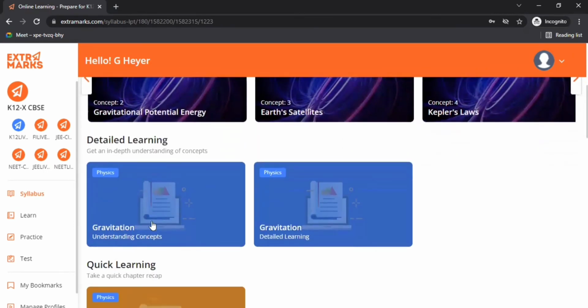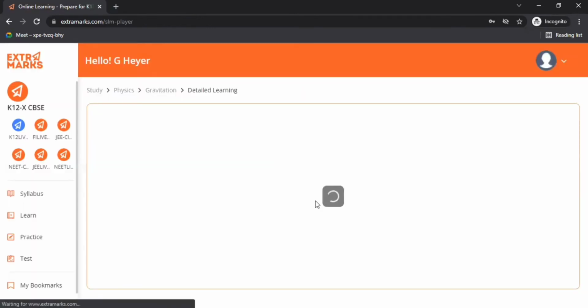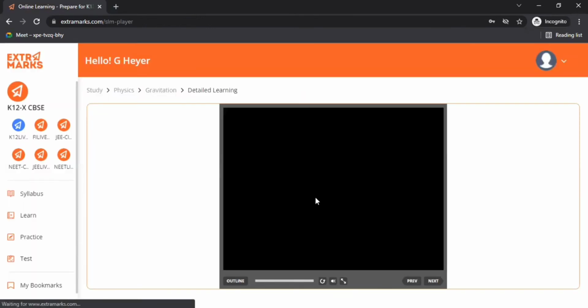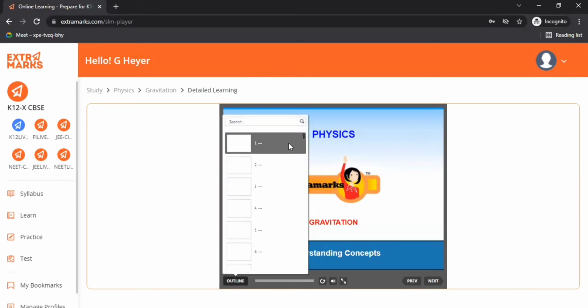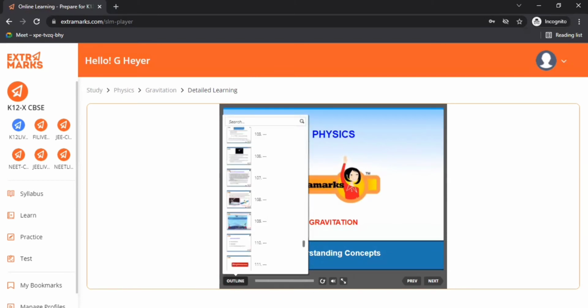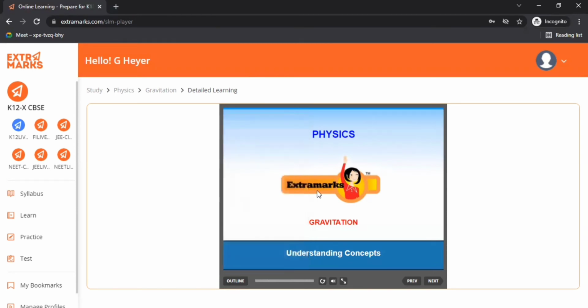And then what we have next is detailed learning. Detailed learning is a place where the concept could be understood in a very elaborate manner. For this chapter, gravitation itself, there are about 111 slides arranged in this PPT module. So this gives a detailed and elaborate emphasis on the whole chapter.